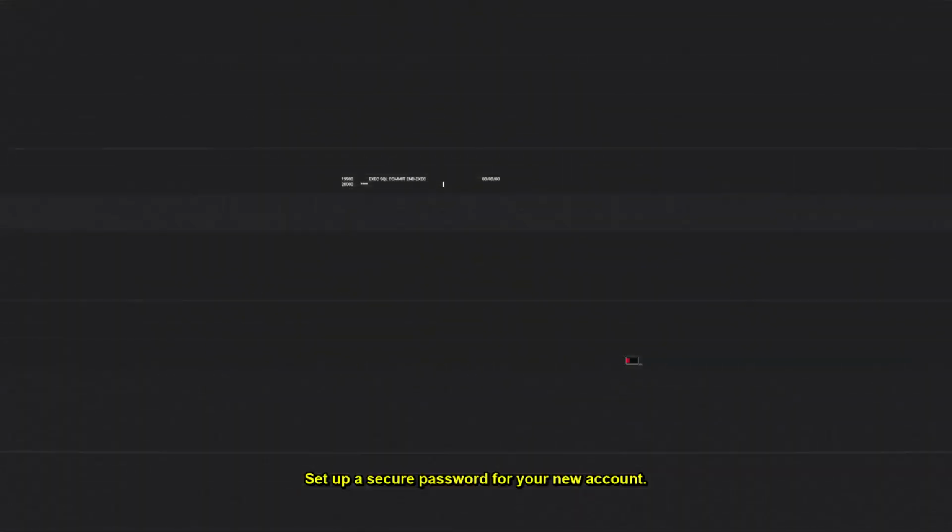Fill in the required personal information, including your name and email address. Set up a secure password for your new account. Once your account is created, log in using your credentials.